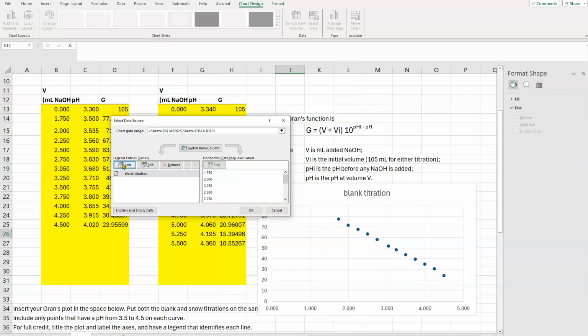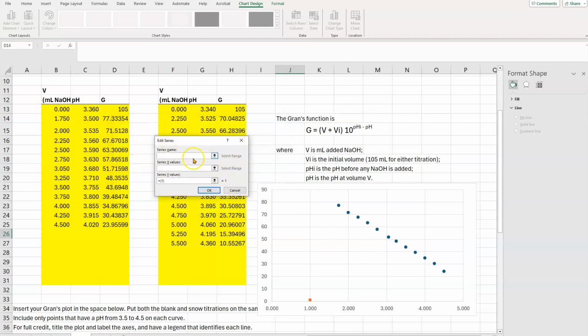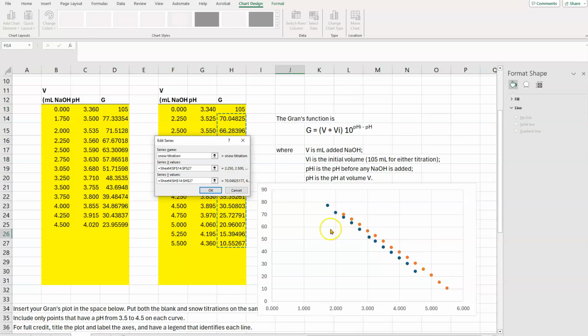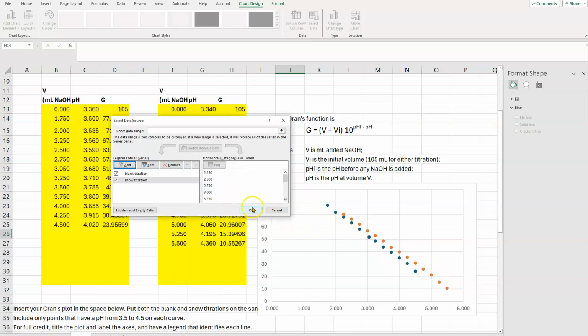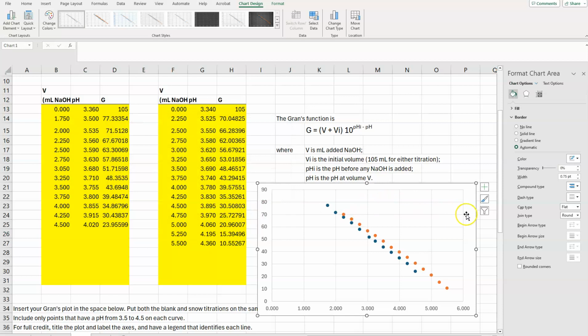Now let's add the snow titration. Add. I'm going to call this the snow titration. And I'm going to add the x values on here. And I'm going to leave off that first one because it's not in my pH range, 3.5 to 4.5. And then I am going to go and select the Gran's functions that are in that same range. So I'm going to start here and drag down to here. And it should put the snow titration in. And notice I get a second curve in there. Okay, fine. I'm going to say OK, because that looks pretty much like what I want.